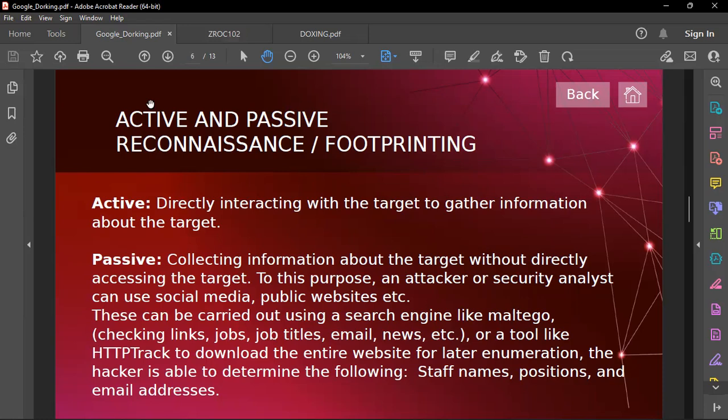And from there, it can escalate to a situation whereby you begin to divulge confidential information to me, being that you are human and you have the ability to just let things out, depending on the kind of person you are. Okay. So active literally means having direct contact with the target, while passive means gathering information about the target from the internet.